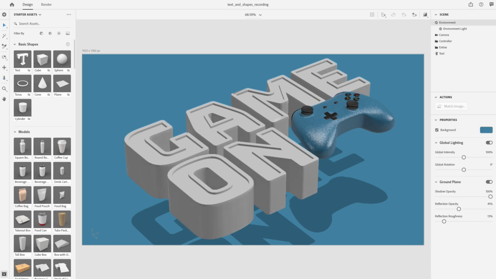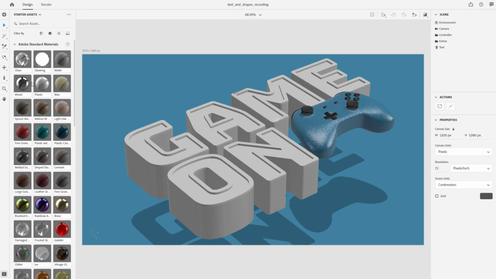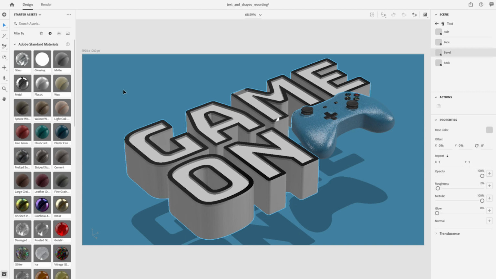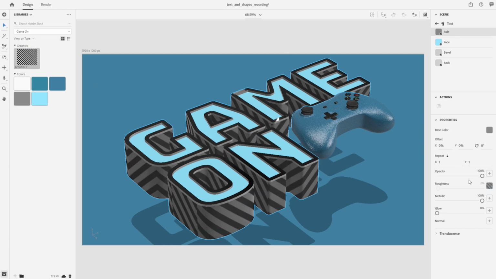Text has smart material regions for the front, sides, back, and edge regions of the text, so you can quickly assign materials to parts of the text object. You can edit the look of materials, easily adjusting color, adding textures, and changing properties to get the look you want.